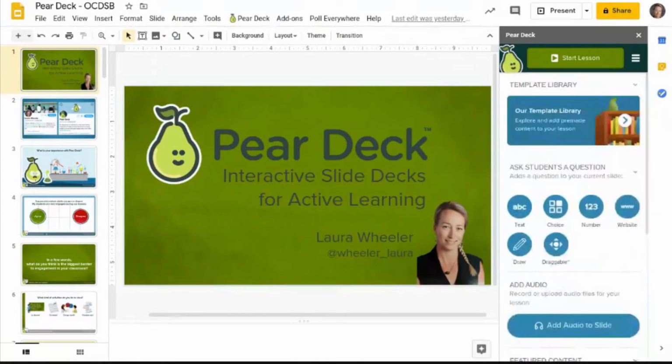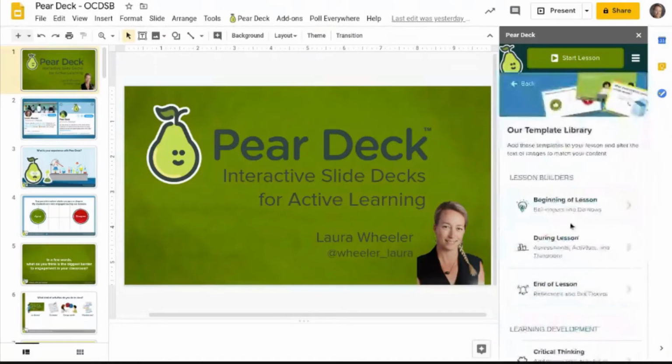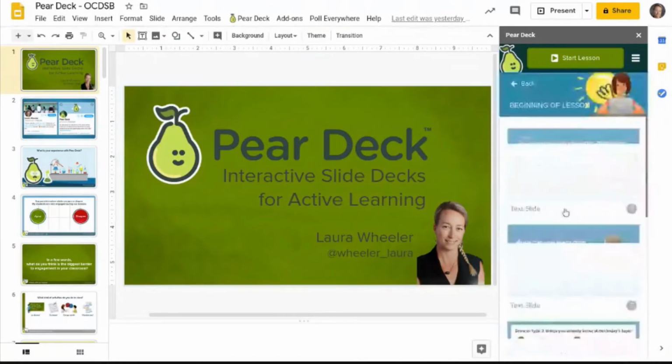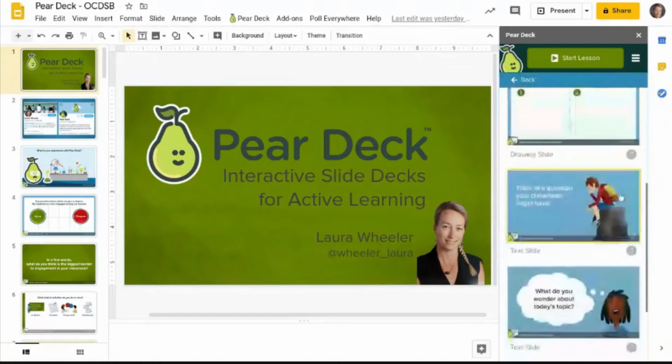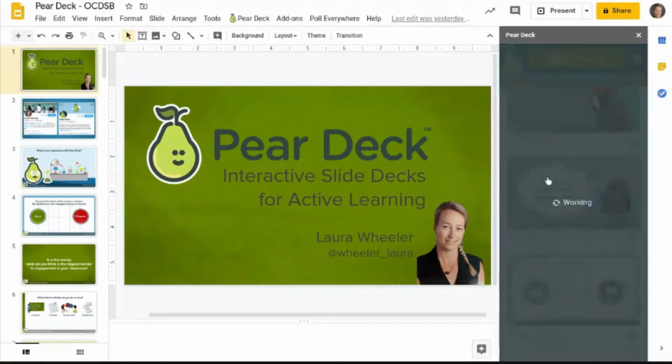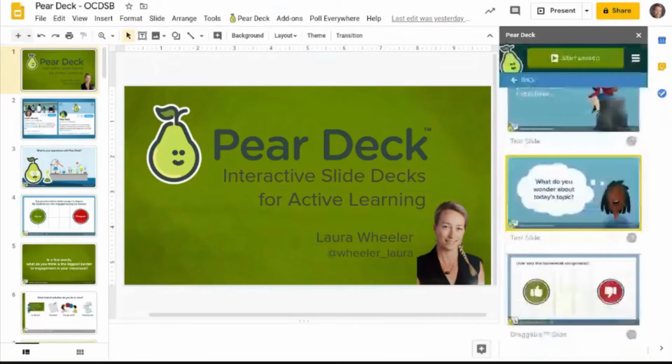So the easiest way to get started is this template library here. And so here you can see all the different types. So it tells you what kind of slide it is. It shows you what it looks like. So we can add them in. So click on that slide. Give it a second here and it should. There we go. Add in.